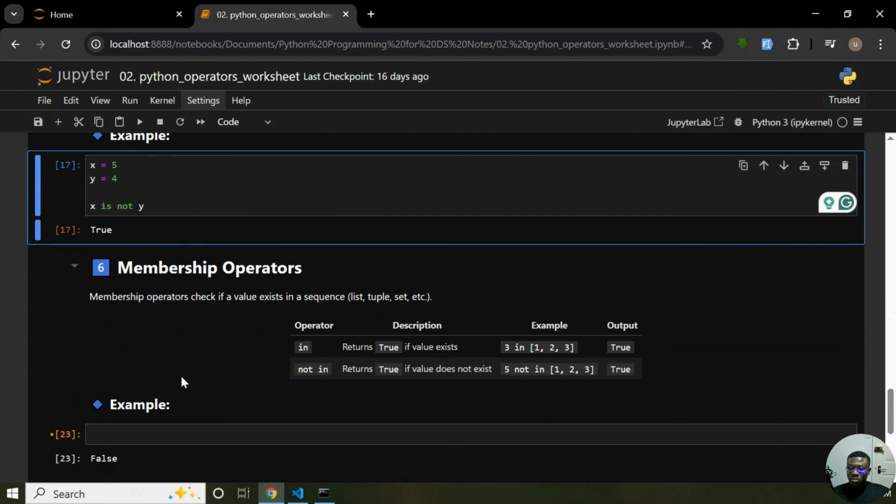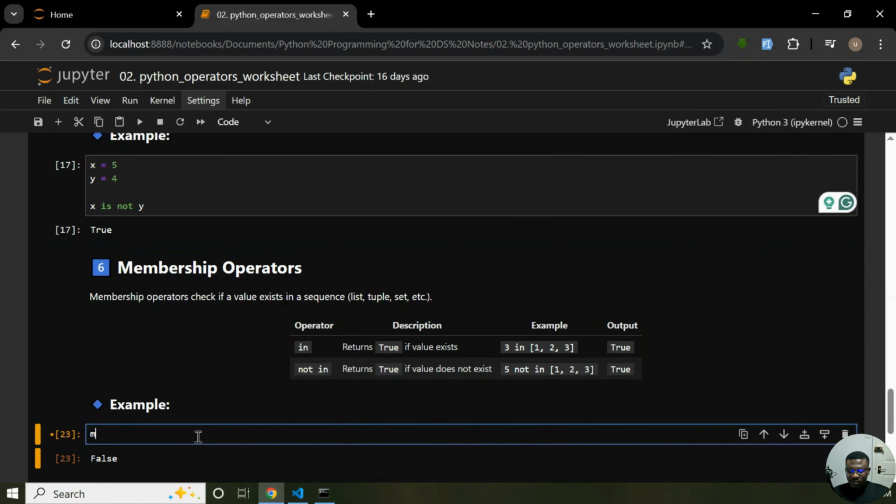Then we have the membership operator. So membership operator checks if a value exists in a sequence. So let's say I have a list, say my list, I create a list of countries. Starting with Nigeria. Just bear with me. Nigeria, Ghana. Remember, these are strings, so that's why I'm using the quotation marks. Then I have Canada.